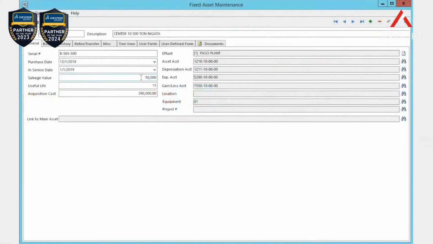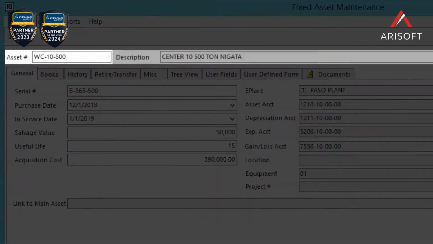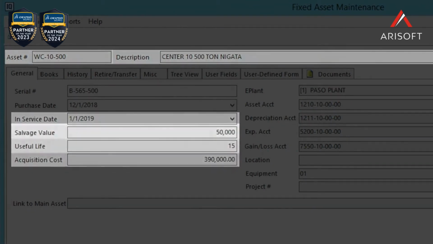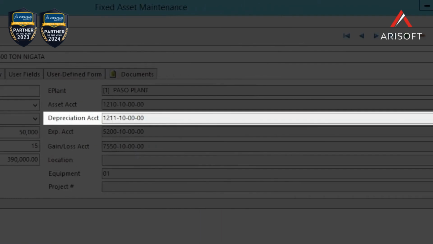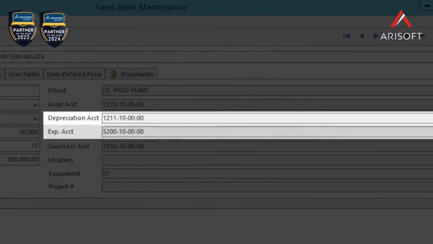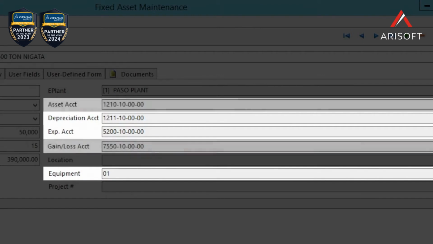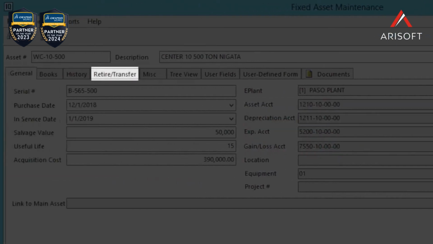When creating a new asset, a user must fill out the minimum required fields for depreciation, such as the asset number, description, in-service date, salvage value, useful life, and acquisition cost. On the right, we can see Depreciation Account, which represents the asset contra account, and the expense account for the depreciation expense. If depreciating using the units of production method, users will want to link the asset to the MRO module using the equipment number field where a record from that module can be linked to the asset. The asset and gain-loss accounts are only used when the asset is disposed of, which is done from the Retire and Transfer tab. We will visit that area of the software in just a moment.